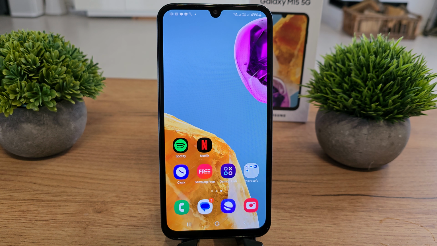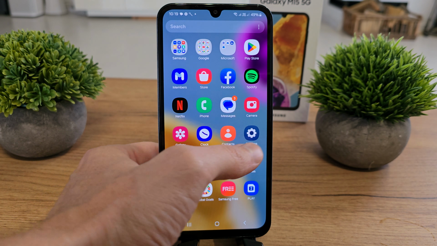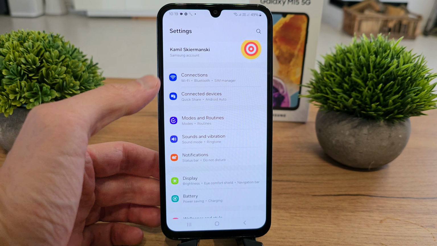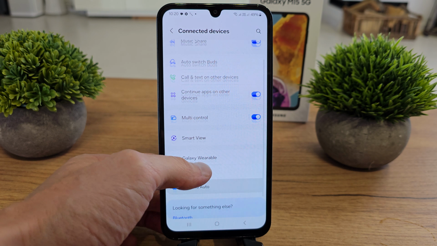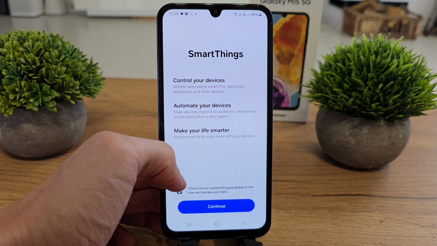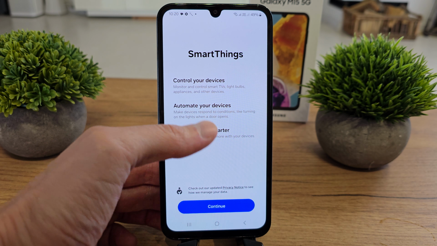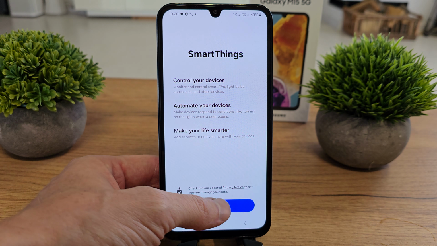Today I'm going to show you how to enable SmartThings in your Galaxy M15. To do this, slide up, go to settings, next go to connected devices, and on the bottom side you have SmartThings, so click on it. And as you see, you can control your devices, automate your devices and make your life smarter.